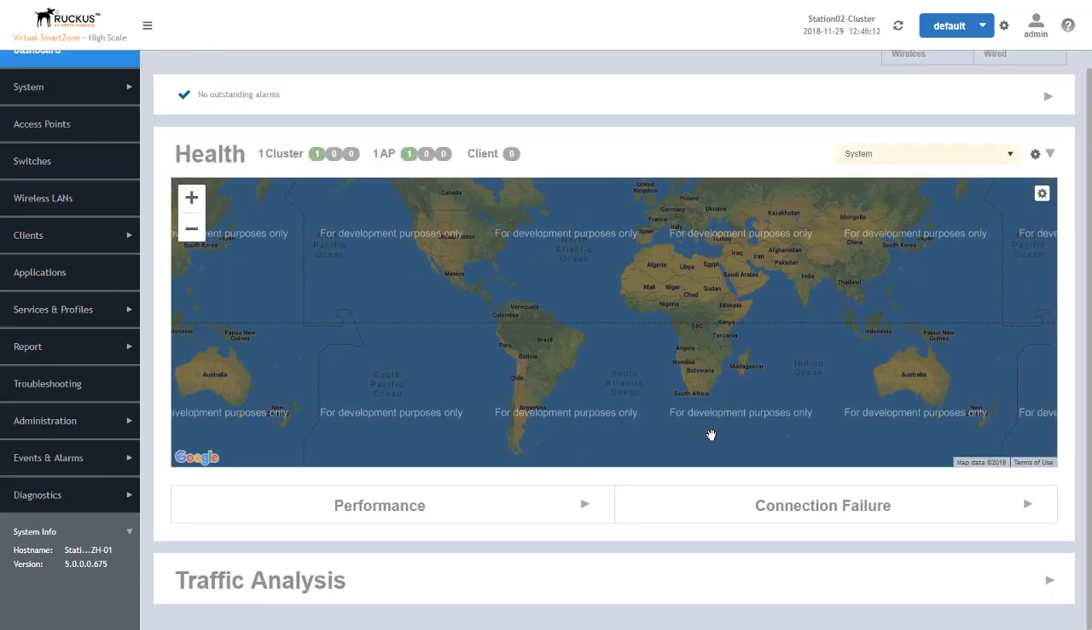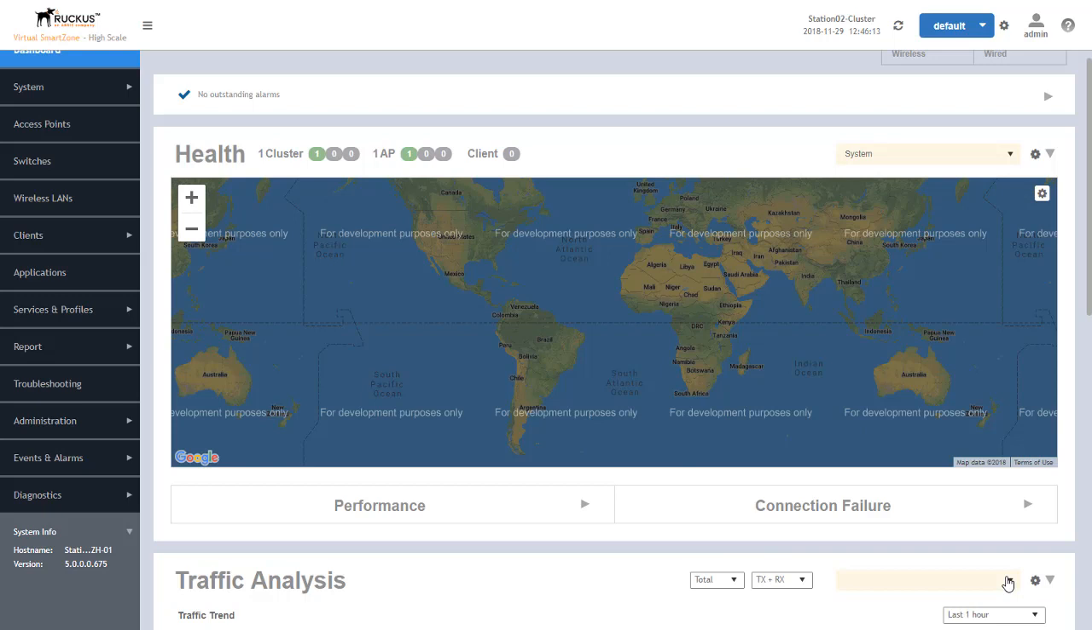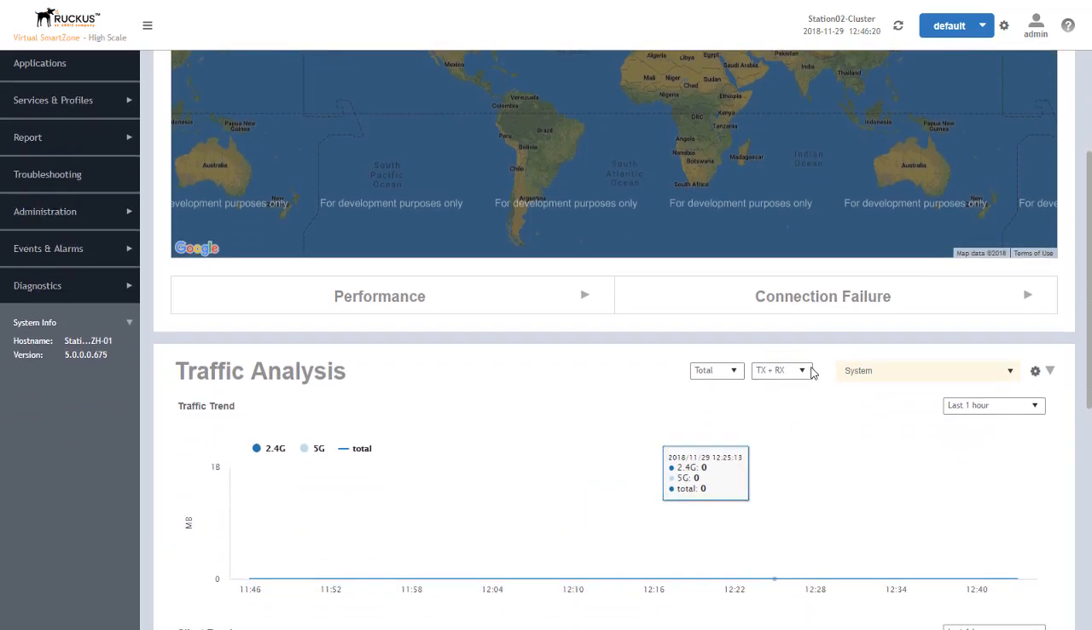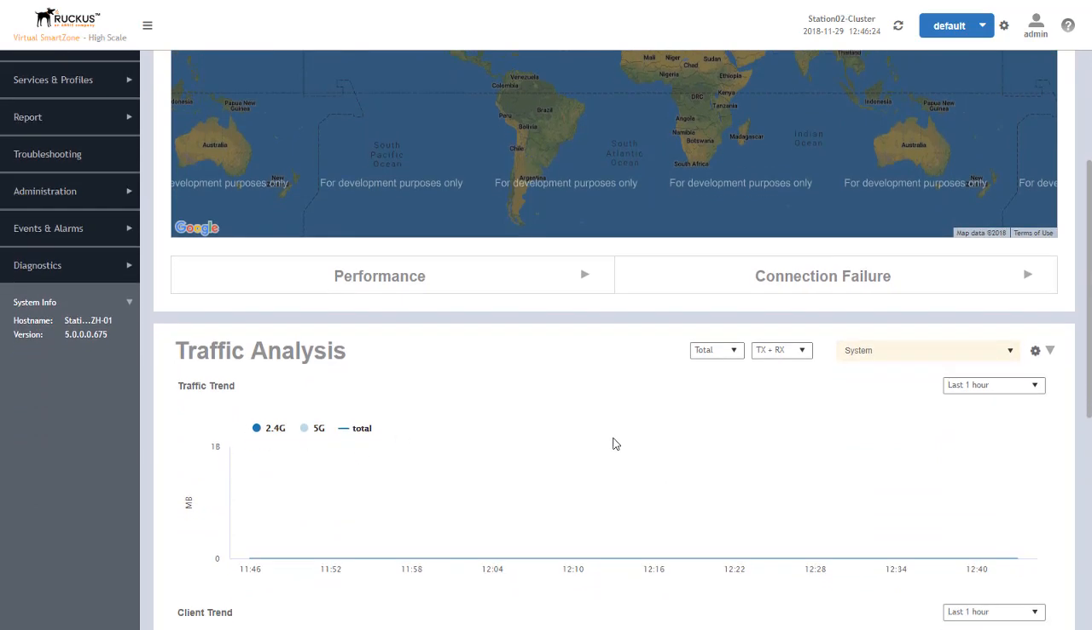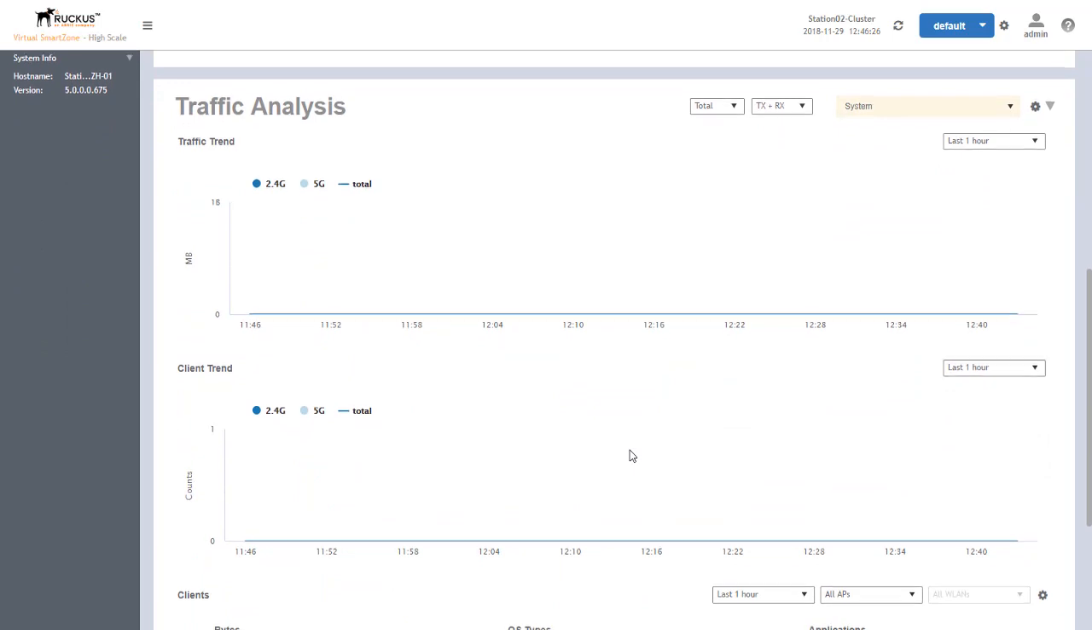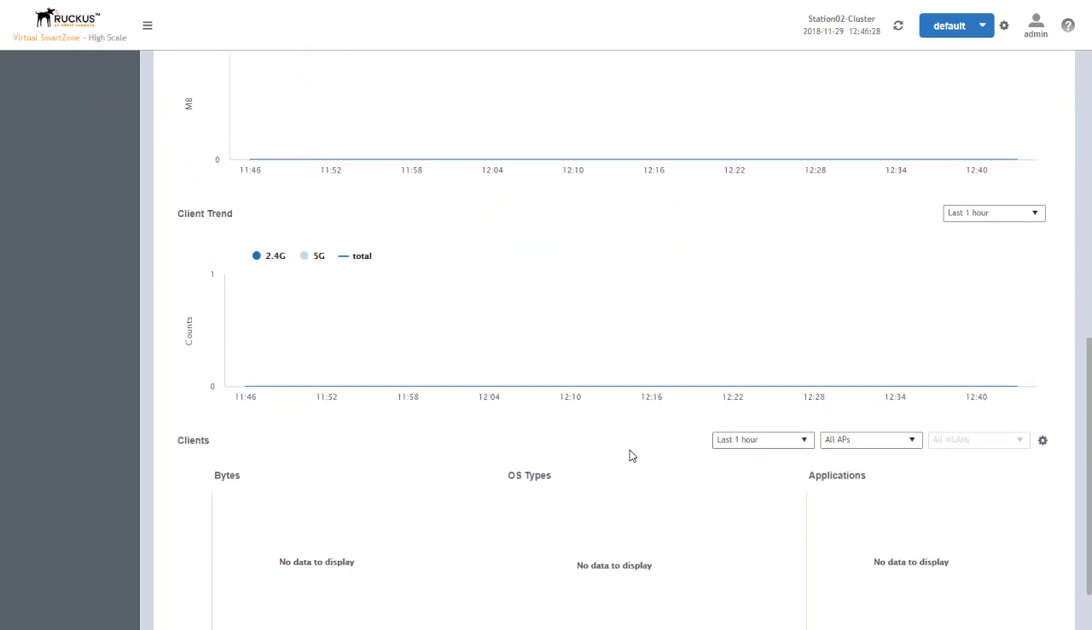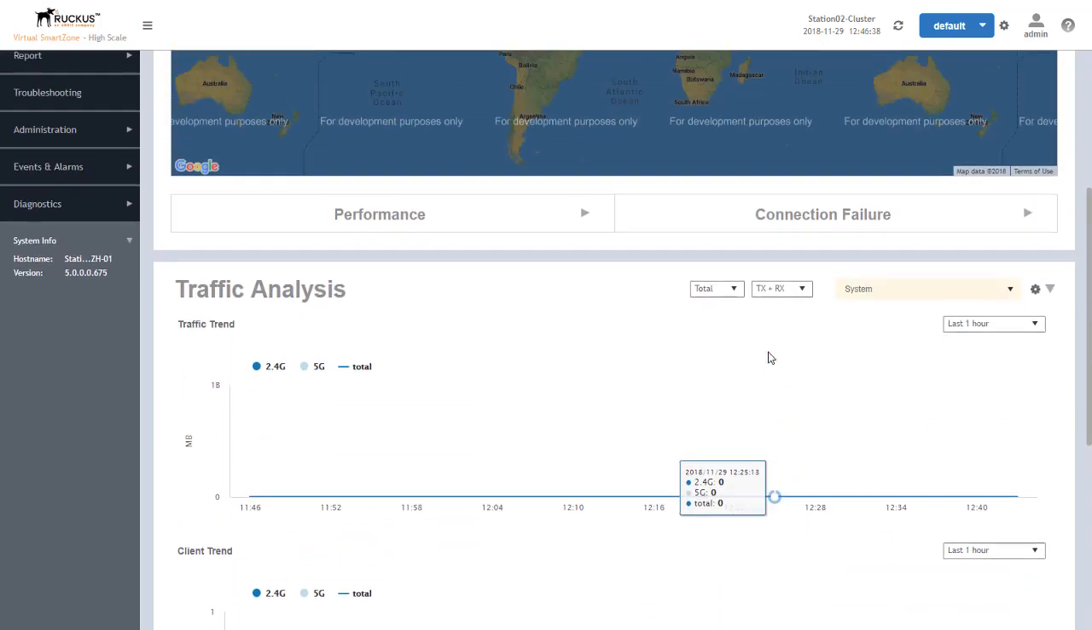When I collapse these, down below you have traffic analysis. This will give you information about the traffic trends on your network. And these options are sortable by transmit or receive data, whether 2.4 gigahertz or 5 gigahertz traffic. You'll get trends and client information like the throughput, OS types, and applications that your clients are using. And you can sort that over different APs or over periods of time. So there's a lot of flexibility with that as well.